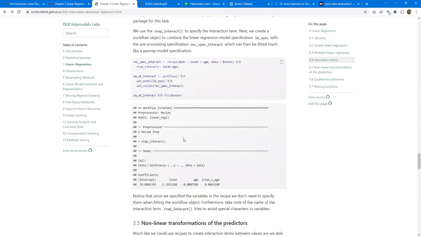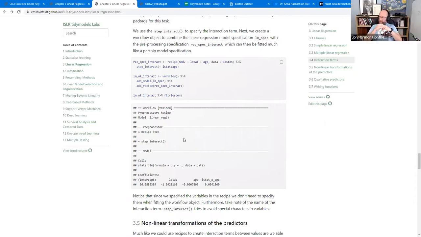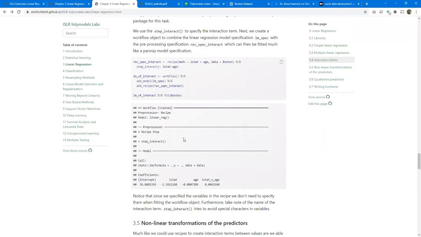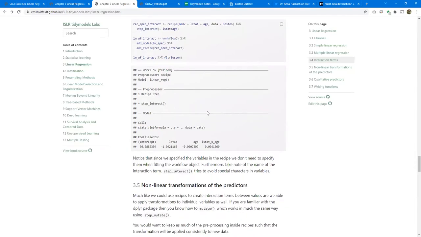So let me see if I'm following this so far. And anyone else jump into the questions too. I understand there's three kinds of objects: a model specification object, a recipe specification object, and then together we make a workflow object out of these. Is that accurate? That is accurate.